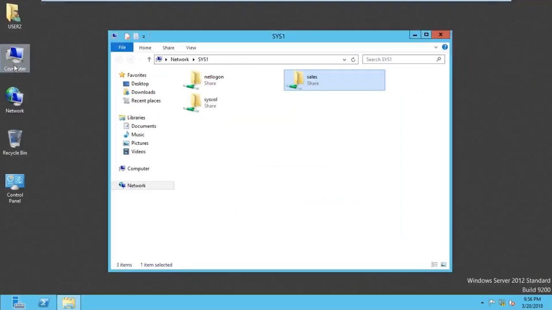Open the computer and access the sales share folder as a drive. Open the computer and access the map network drive. In bracket write down sales share folder. Access the map network drive, sales share folder.